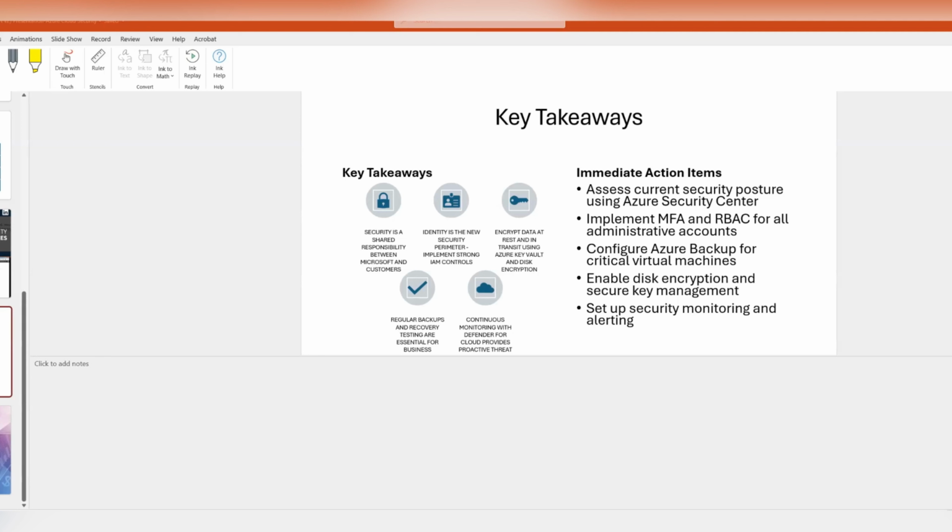And lastly, you need to stay vigilant. Security is continuous, and you have to be very proactive. So you have to monitor the activity, adapt to new threats, keep up with Azure's evolving features, and then build a culture of security awareness within your team.